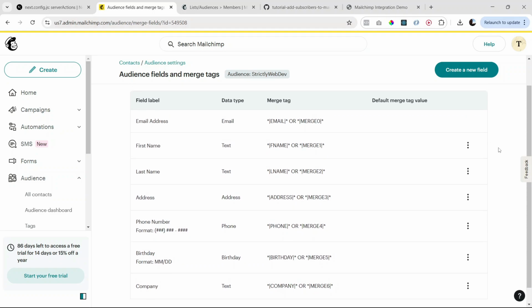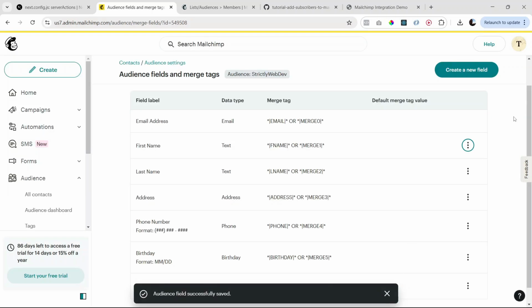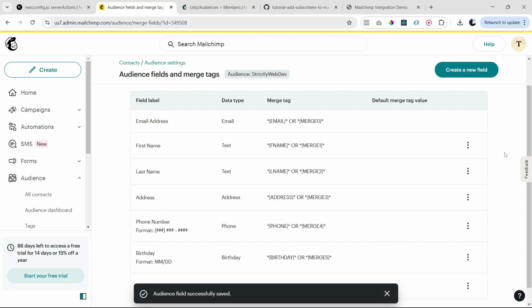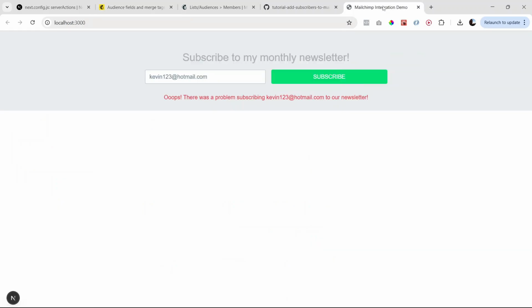So let's actually do a little experiment, and we're going to see what happens when we mark a field as required. So let's take the first name field, and we're going to go to edit, and we're going to check this required box. And then we'll do the same thing for the last name. Let's just do it for both. Perfect. All right, now make sure your server is still running, and let's go back to our application.